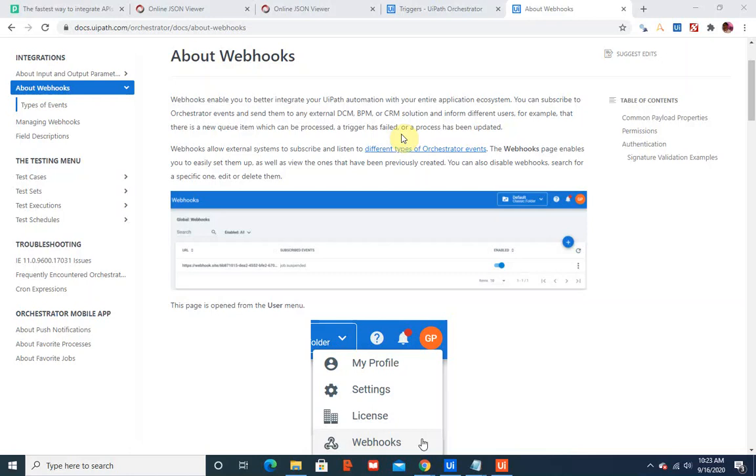Okay, so what are Webhooks? Webhooks are nothing but we can describe Webhooks as reverse APIs. So Webhooks can be used to integrate UiPath application with any other application, and orchestrator events can be subscribed by other solutions like BPM or CRM, or even other bots can subscribe to orchestrator events, and they could listen to those events. When I talk about orchestrator events, there are different kinds of orchestrator events.